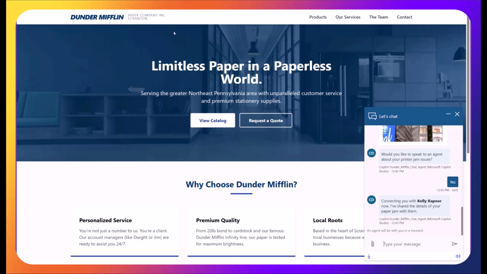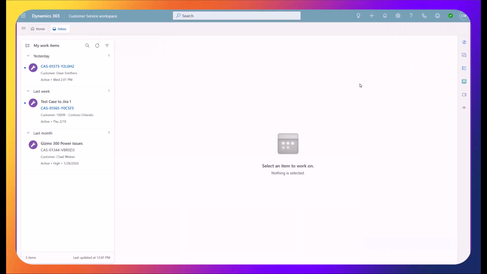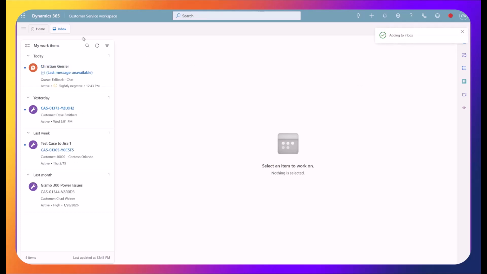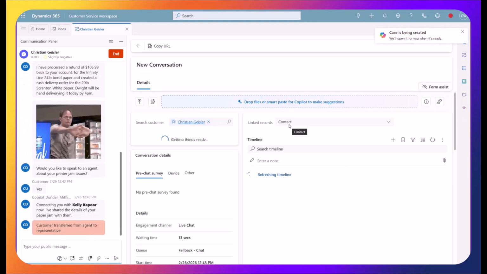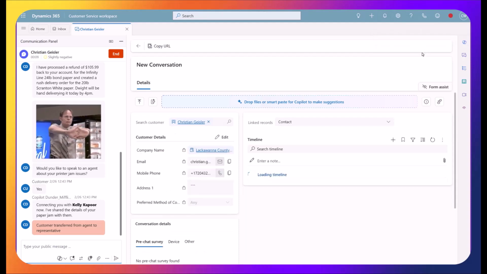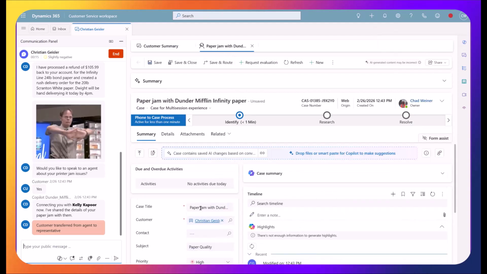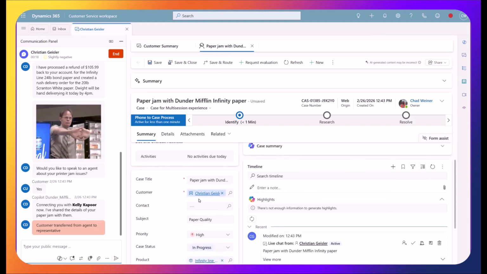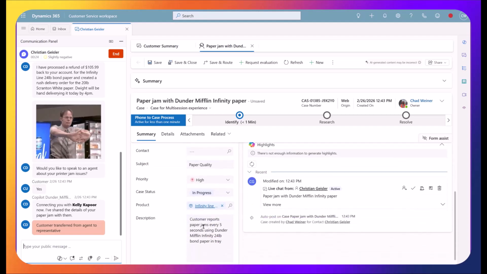Now I'm going to put my customer service rep hat on. We've gotten in a live chat into my product support queue from Christian. I'll go ahead and accept this chat, and now we get this screen pop functionality. Now I can see all the conversation details on the left, the contact information, and the case management agent is using AI and Copilot to automatically create a case. It's automatically created a case for the agent based on the chat conversation. It filled in the title, the subject, the product, the description, all without the customer service rep having to key in any information, saving valuable time.